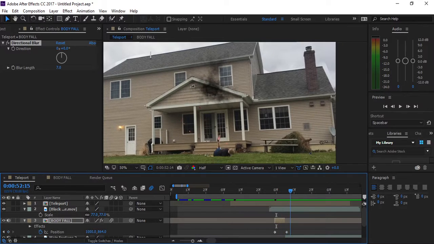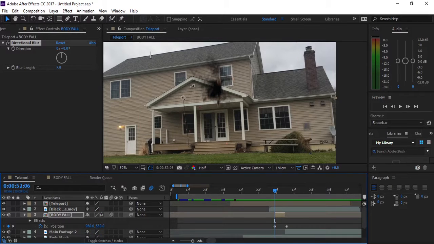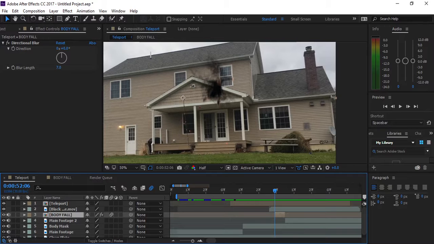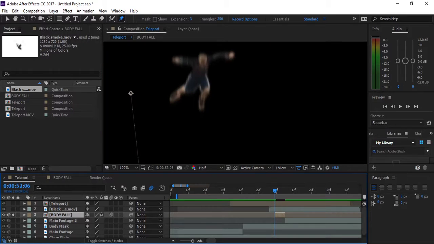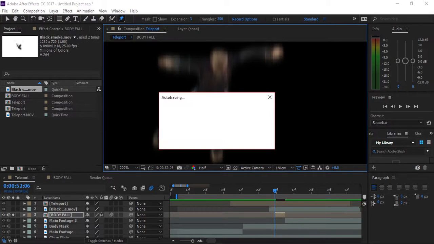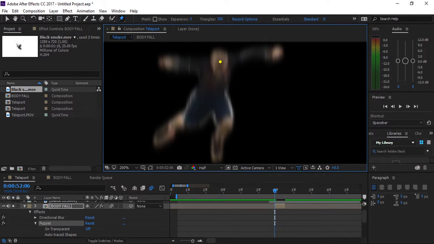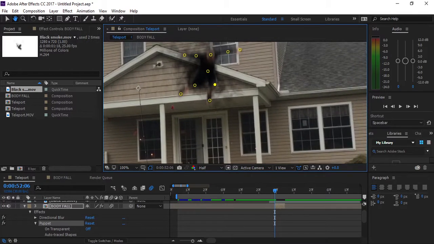Okay, yeah. Now is time for the fun. So you're going to take the puppet tool on the body fall layer, which is the masked layer, and you're going to solo it, make it easier. Put one on the head, it's auto tracing. The left and right arm, left and right elbow, around your stomach area, your knee, your foot, your knee. Alright, now this is your main body. So now that I do that, I can unsolo it.